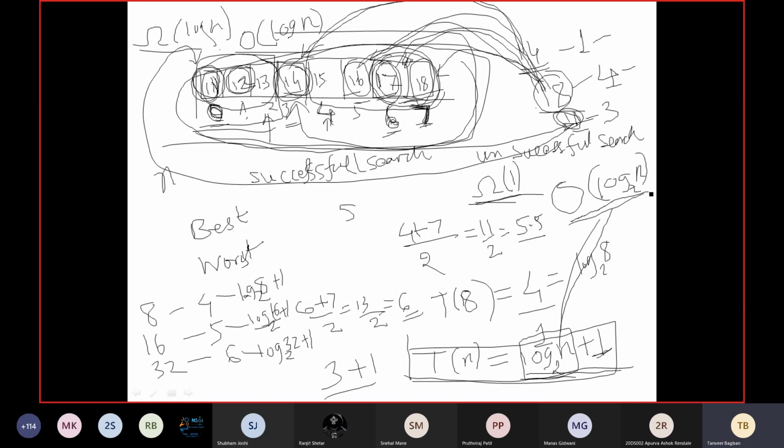That covers its implementation and its complexity. Binary search can be implemented iteratively or recursively. In the next lecture we'll start with the next searching technique, that is hashing.